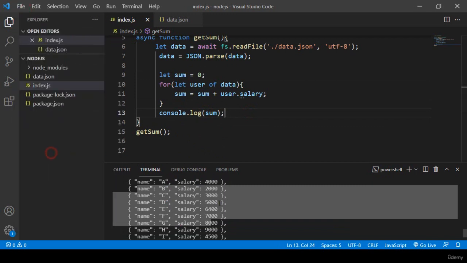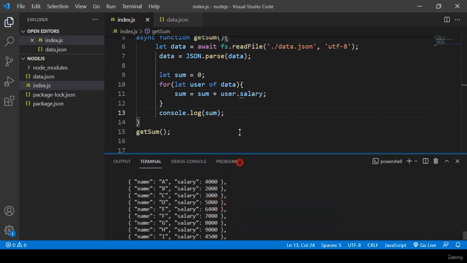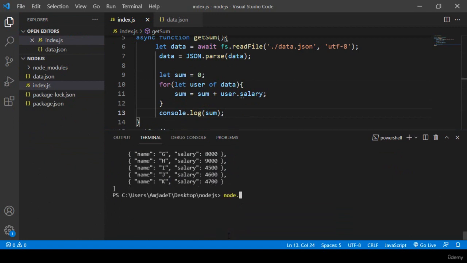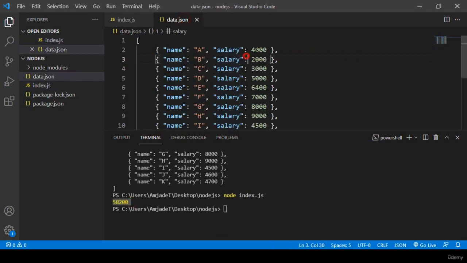If you now click save all, and now go here, I want to run it again as node index.js. Now press enter. Yes, you can see it now successfully displays our total value, that means our total salary value.